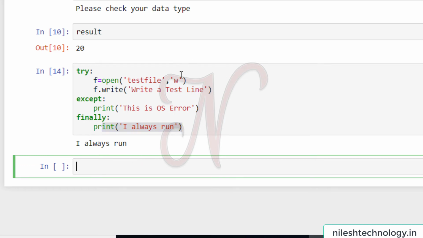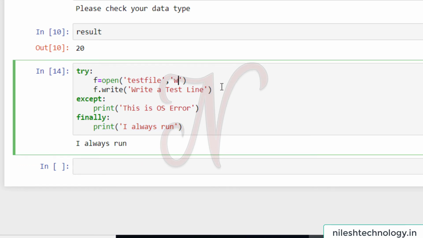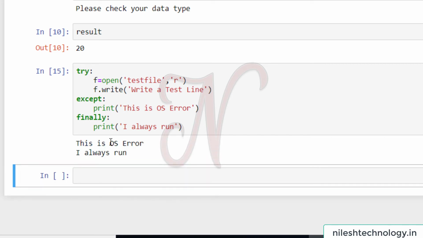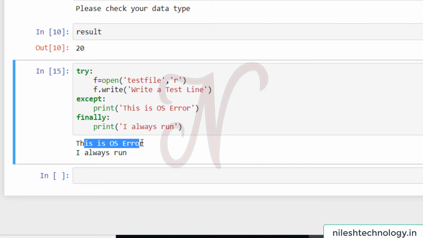See here, if there is an issue, if the file is opened in read mode, and in read mode you cannot write the content of that file, so it is going to the except block. See here, this is an OSError, this except block is printed, and "I always run." The finally block is printed, which means the finally block is always executed whether the error occurs or not.